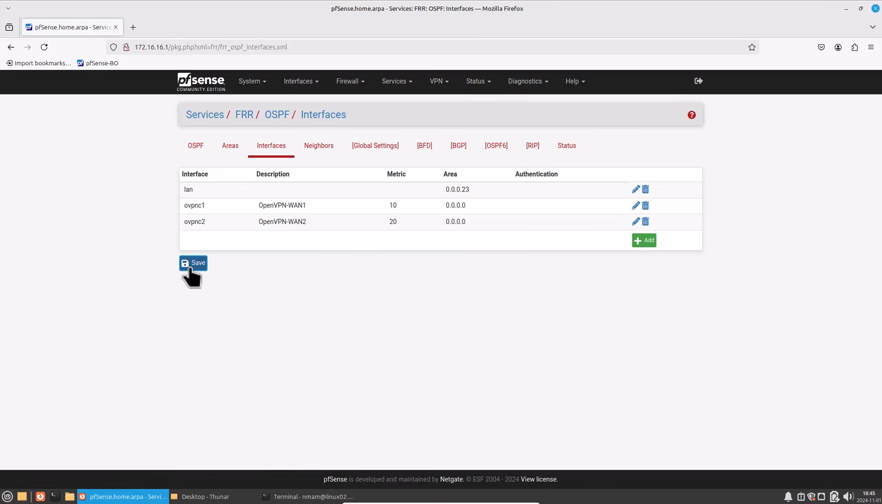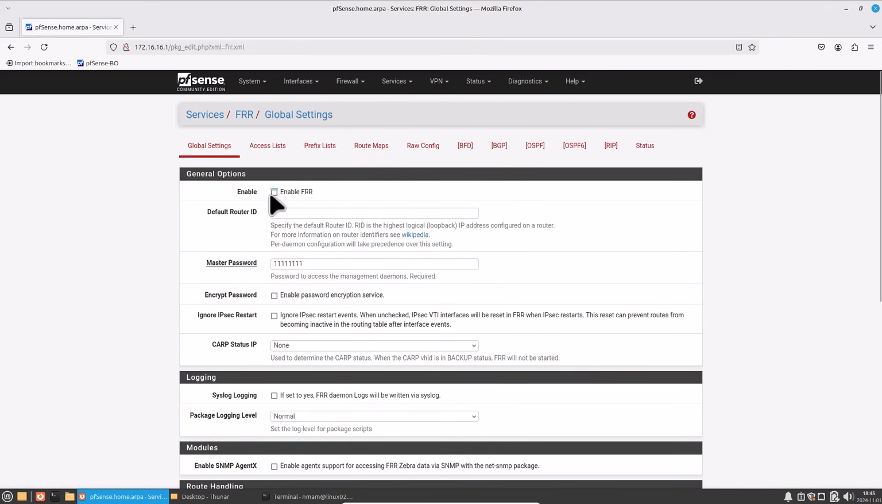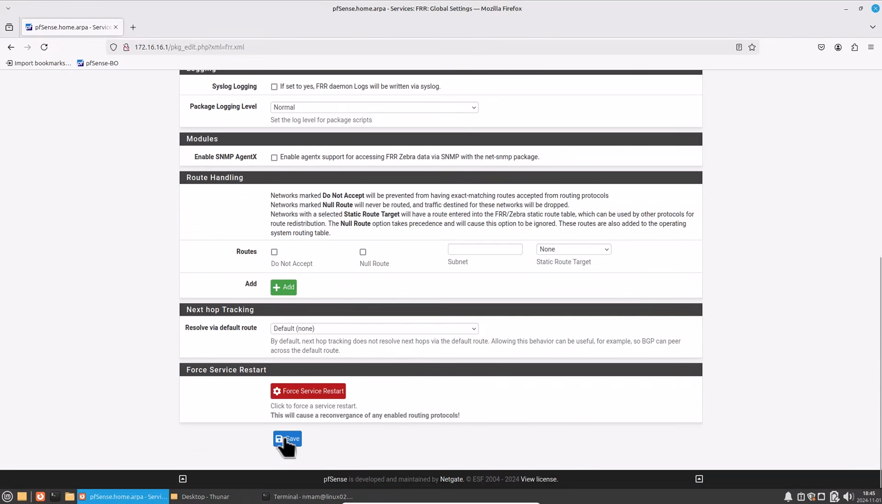Click on save again. That's it. Now navigate to global settings, enable the FRR, and type the master password PASSW0RD123++, the same password that we have used in our head office. Make sure it's identical and click on save.